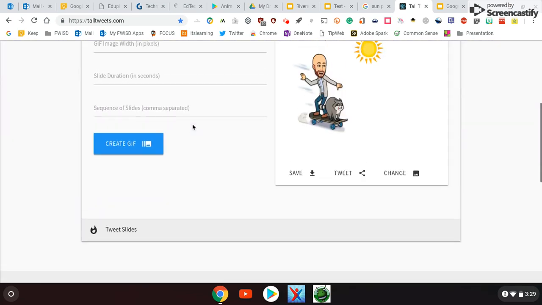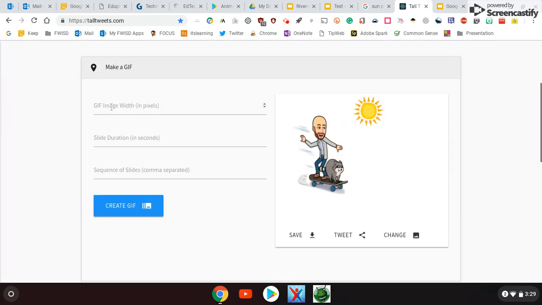Okay. All right. GIF image width. I usually post mine on Twitter, so I stick with 500, but you can make it as big as you want and it will adjust the height based on what width you do. So anywhere from 500 to 1,000 is good. So we'll go with 600.